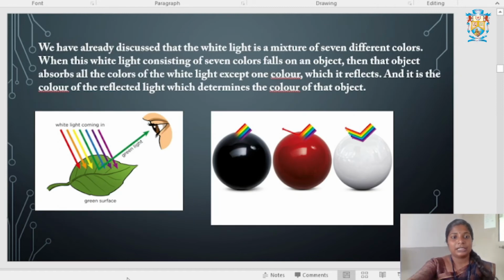Now in this only we can see. We have already discussed that white light is the mixture of seven different colors, right? When this white light consisting of seven colors falls on an object, that object absorbs all the colors of the white light except one color, which it reflects. And it is the color of the reflected light which determines the color of the object. For example, a leaf: white light coming on it, green is reflected. Green is reflected to our eye.